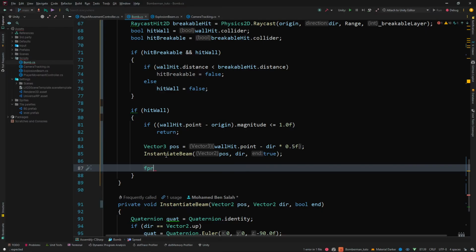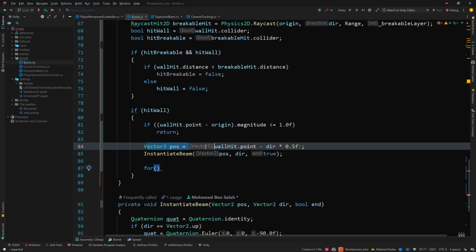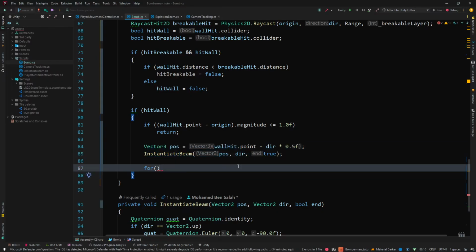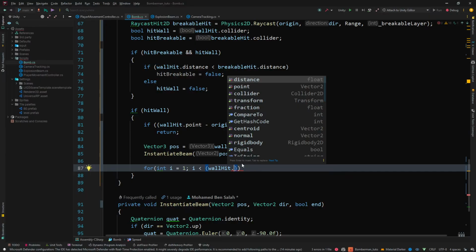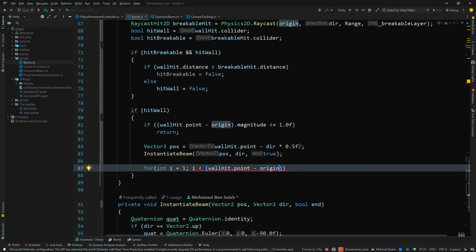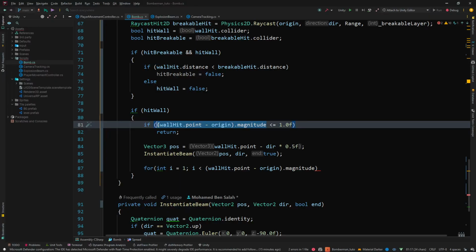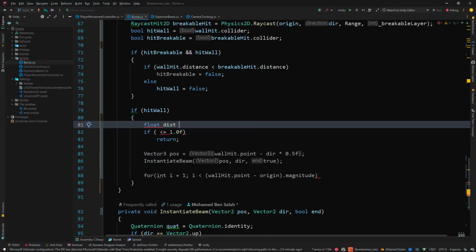Now, for the rest of the distance, because this is the furthest point in the explosion, which will be the end beam. From that point and back to the bomb, we will declare i as our iterator, starting at 1, and while i is less than wall hit dot point minus origin dot magnitude. Well, we can maybe store this somewhere. It would be better. So let's create a float here, call it dist, and it will have that, to avoid recalculating it multiple times.